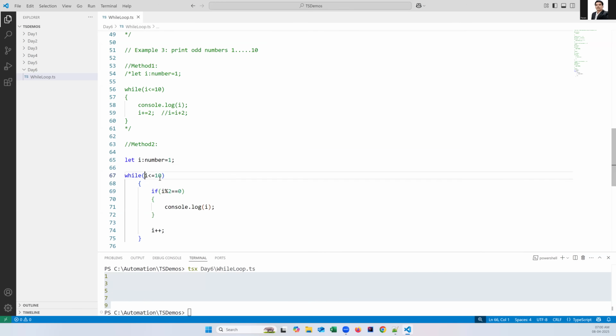See, I'm repeating for each number 1, 2, 3, 4 up to 10. But before printing, I'm checking whether it is even or not. If it is even, then I will print the i value. If it is odd, I don't want to print. So how can we change the condition now? Instead of equal to, simply say not equal to.